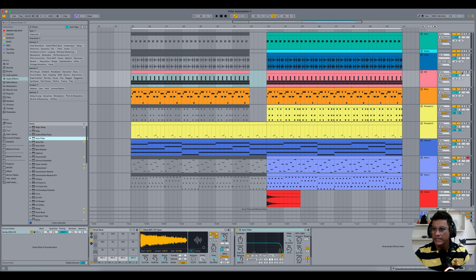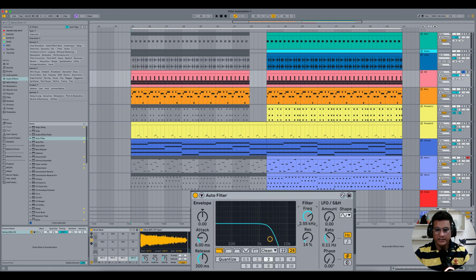and then I'm going to solo the hi-hat track so I can hear what I'm doing, and then I'm going to move the filter knob down and set it to the frequency where I don't hear anything. Yeah, somewhere here. Okay, and then I'm going to add the resonance.